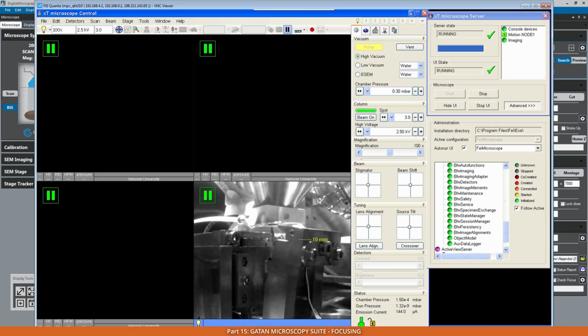We're looking at the XT microscope controller for the microscope, and here we can select the vacuum mode. Now it's in the high vacuum mode, but we can also choose low vacuum mode, which is standard for 3View acquisition, or ESEM. In the chamber pressure, you can pick any pressure you want, but the typical range is about 0.2, 0.3, or maybe 0.1 millibar.